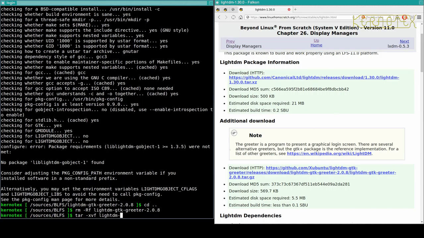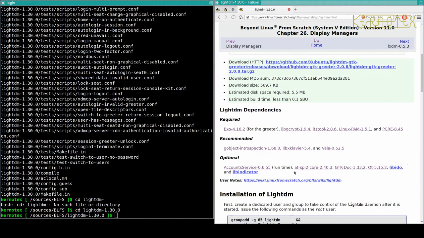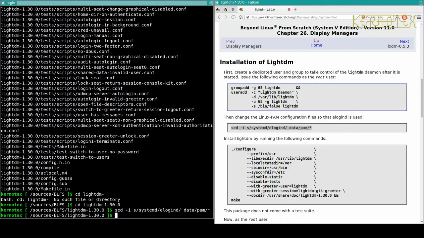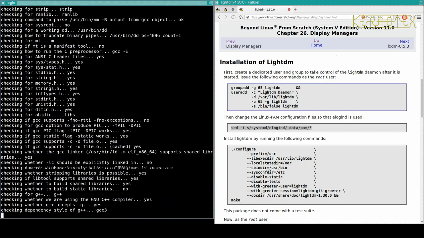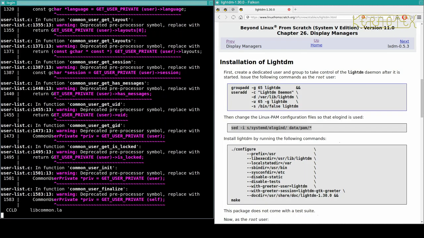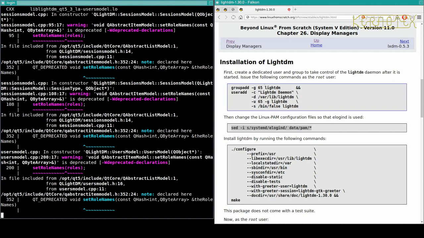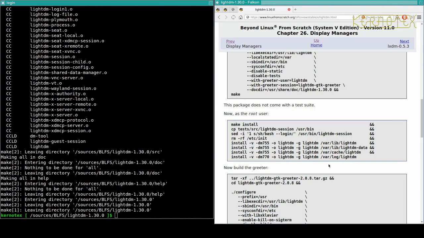LightDM. Right, that's better. Let's do this properly now. Okay, so I'll have to run this setting again. And I'll recall that configure command, remove that enable introspection, no. And now it should build. That looks better. Okay, now I'll install it.